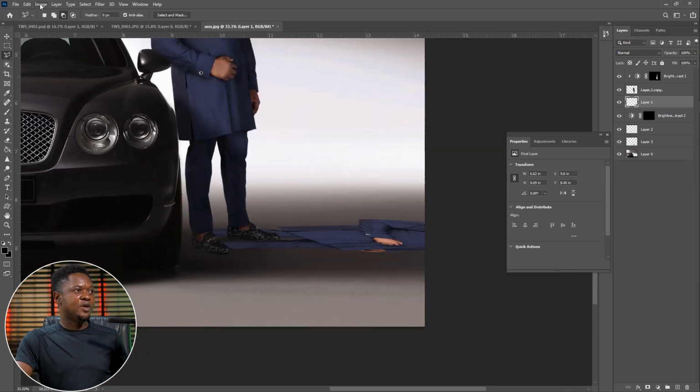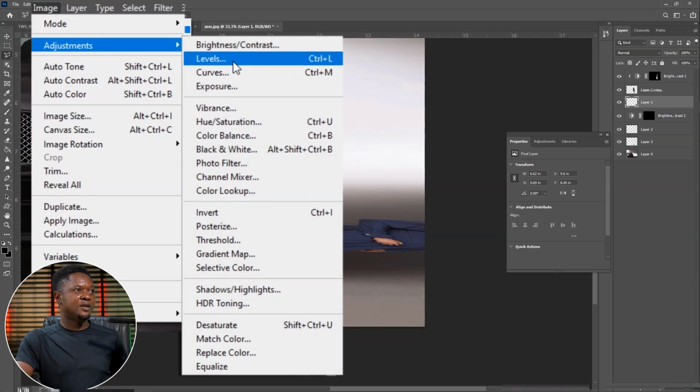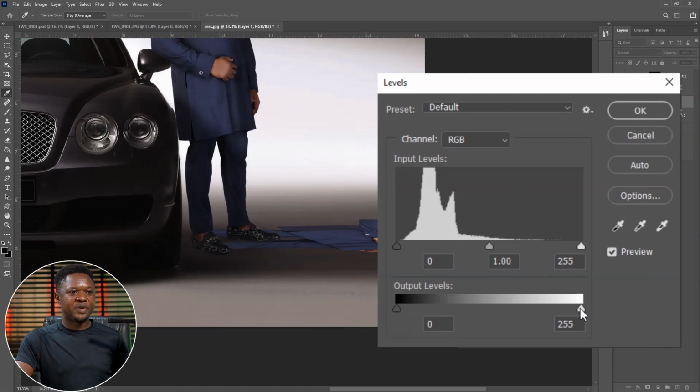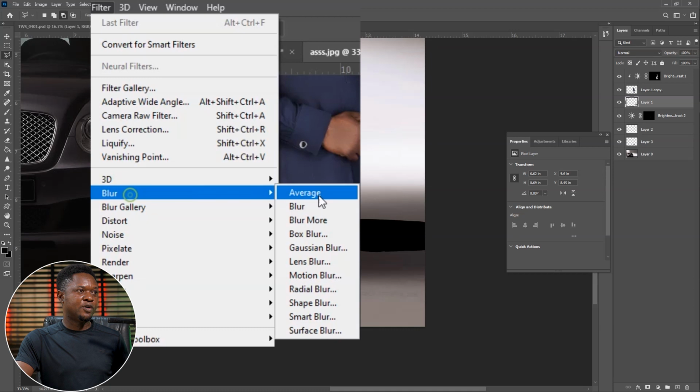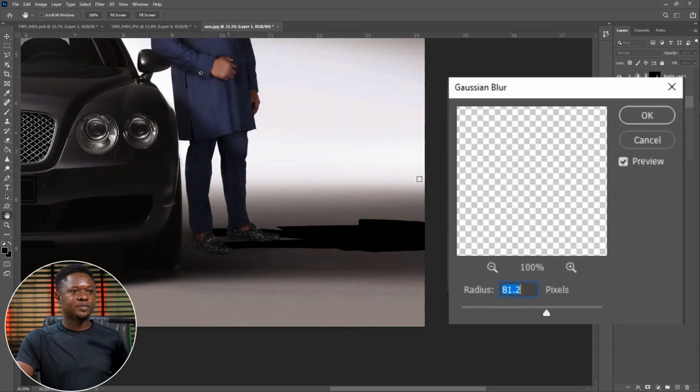Then go to our image, adjustments, then levels. Drag the bright slider down to the ending to create just black stuff. Then hit OK. Then go to filter, blur and Gaussian blur.